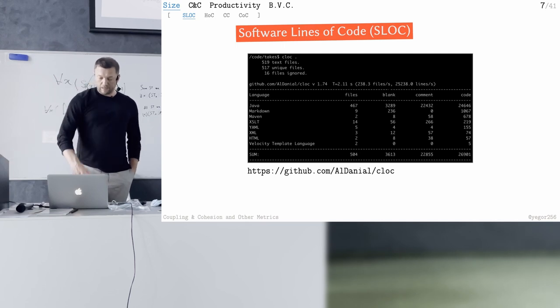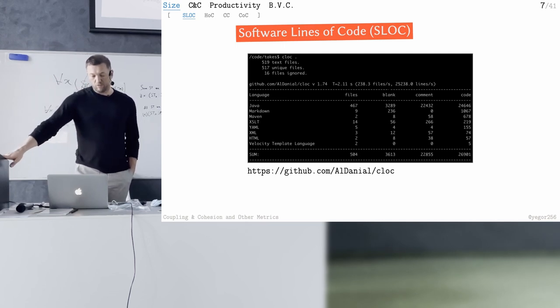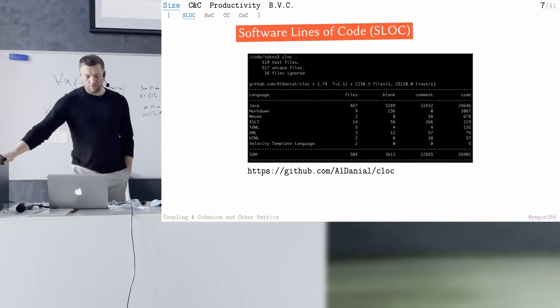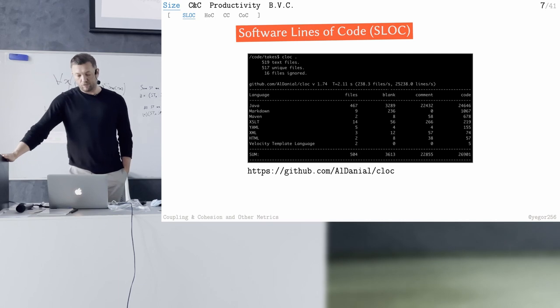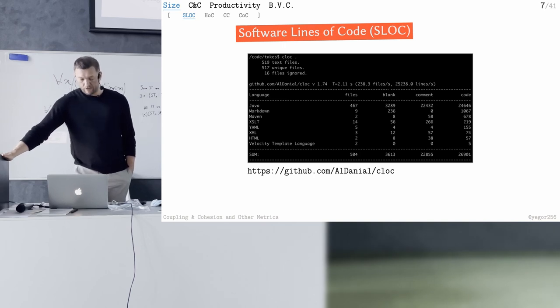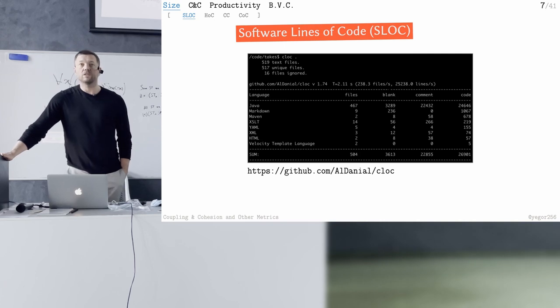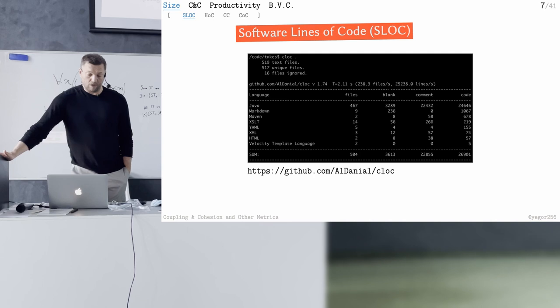So in this particular case, this is a Java framework, which we developed for the last, I think, maybe 5 years. We have 27,000 lines of code, 23,000 comments, and we have empty lines, 3,600. What does it tell us? I don't know. Is it good or is it a big project? Is it not? I can give you some numbers.